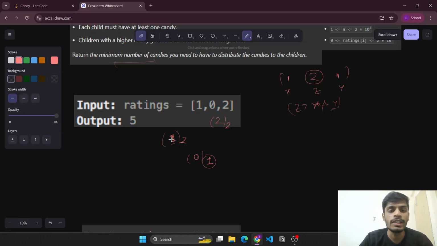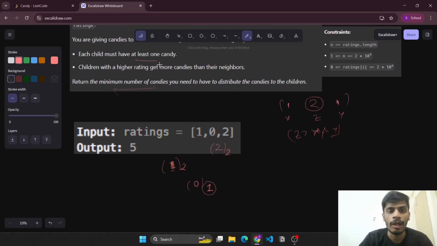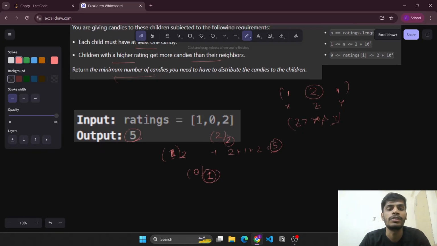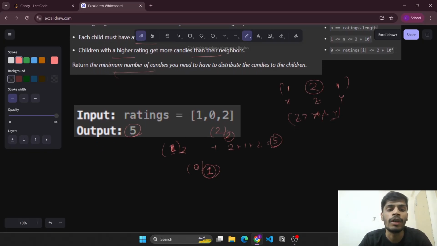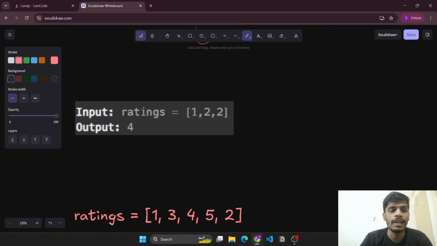Now we see that for each child the requirements are satisfied. Each child has at least one candy, and children with a higher rating get more candies than their neighbors. Here 1 was greater than 0, so he has 2 candies and the other has 1 candy. Here again 2 was greater than 0, so he is given 2 candies and the other is given 1 candy. So how many candies do we need to distribute? We distributed 2 plus 1 plus 2 equals 5 candies, and this is the optimal output here. We cannot satisfy the conditions by distributing fewer than 5 candies. Okay, let's try a different input.